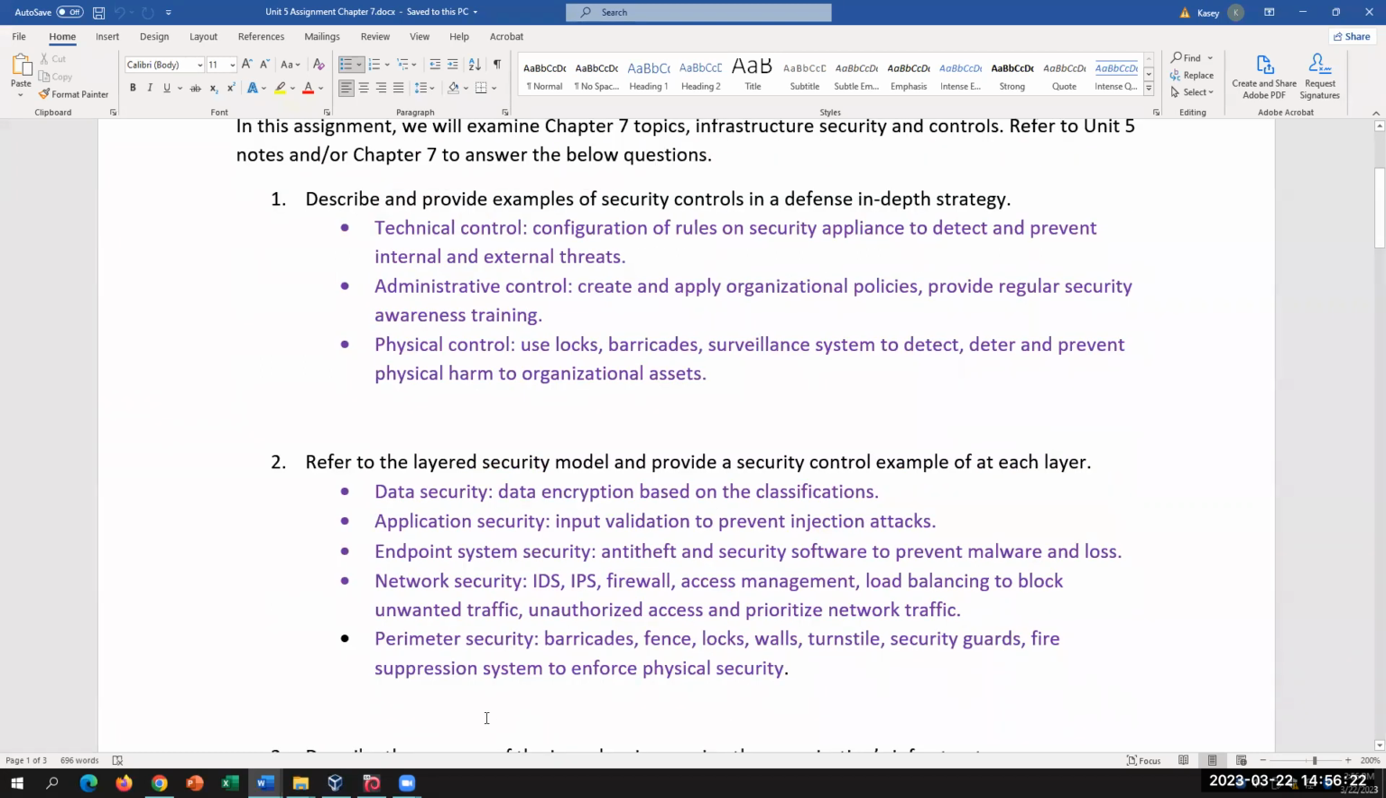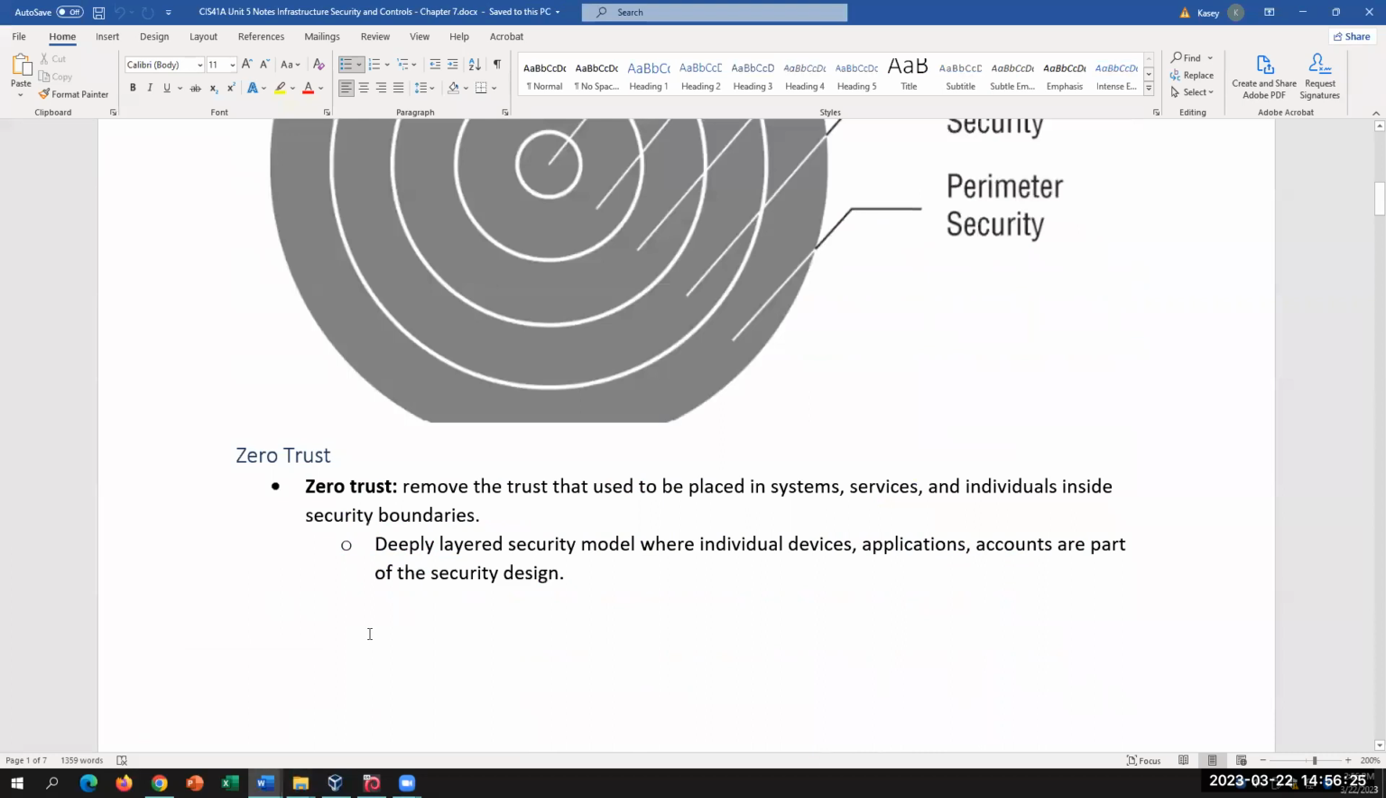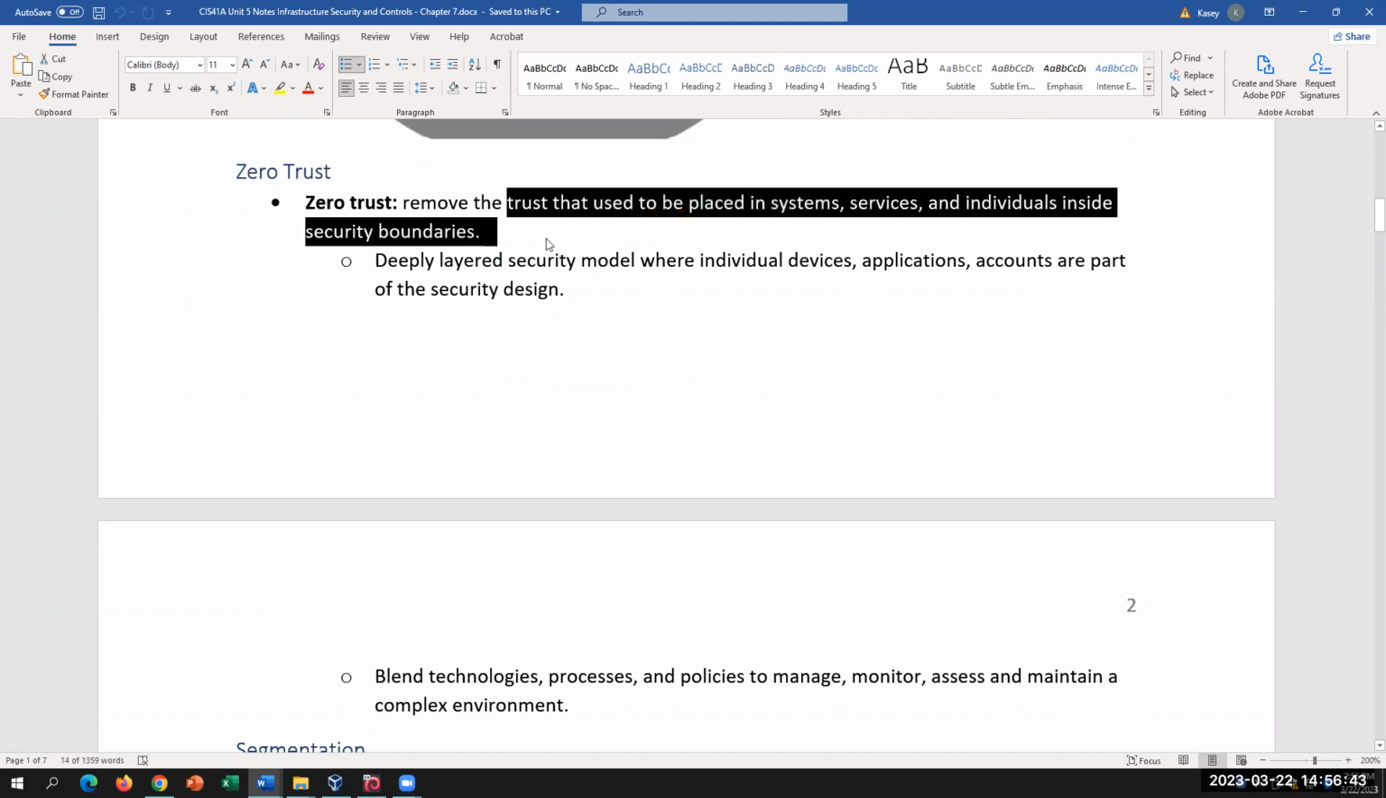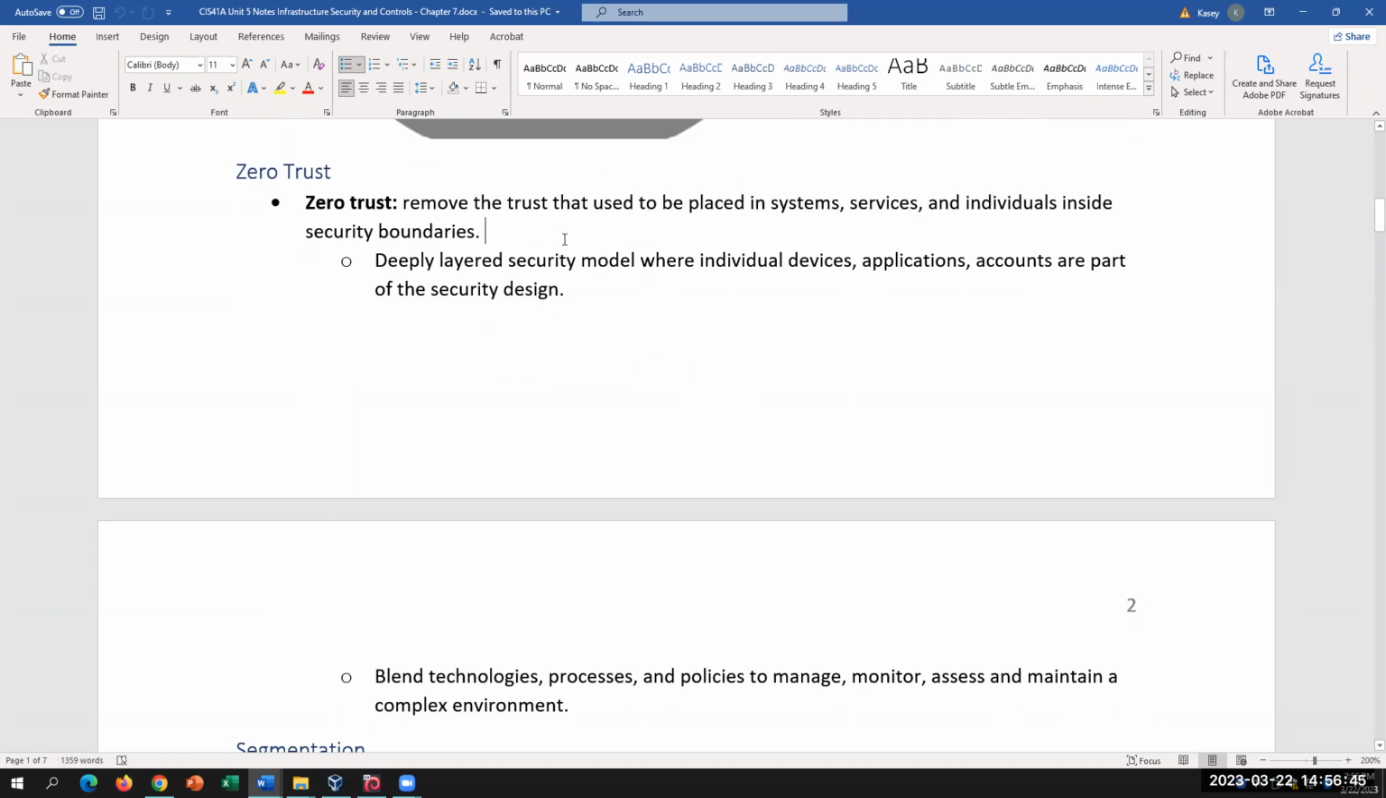All right, let's talk about the next things. In the text, it talks about zero trust. It's suggested that we remove the trust we normally place on system services and individuals, because these trusts exist and somebody can take advantage of that, right? Human to human, we tend to trust a certain individual, give them responsibility, and add on to those responsibilities.